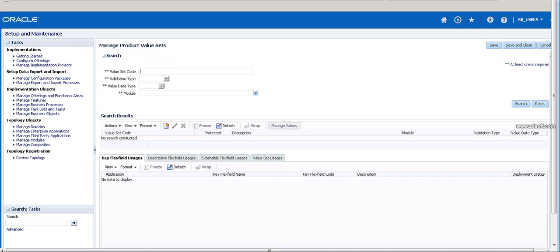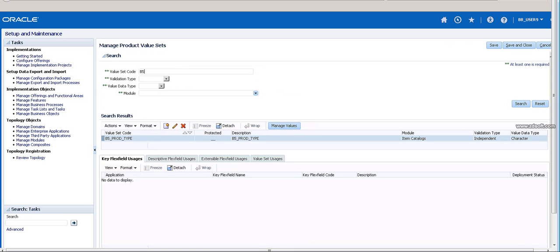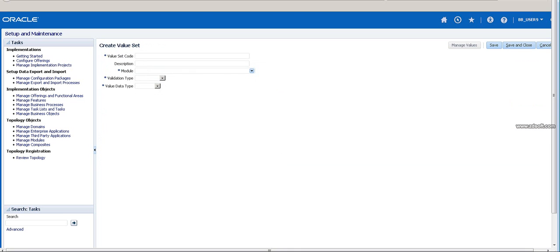Just search with your value set. Yeah, product type. The second one is product, which I will define as product name. Here I am using this structure for item catalogs. And validation types we will see later.